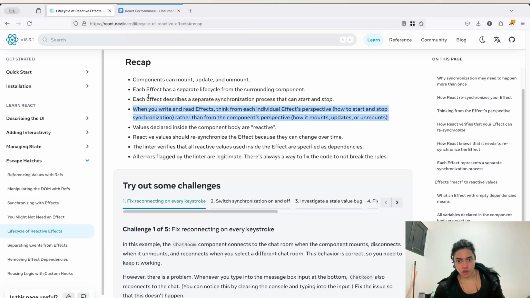The React linter now provides recommendations to prevent some common errors. So when you write and read an effect, think from each individual effect's perspective, how to start and stop synchronization, rather than from the component's perspective, how it mounts and updates. Okay, let's get into this.